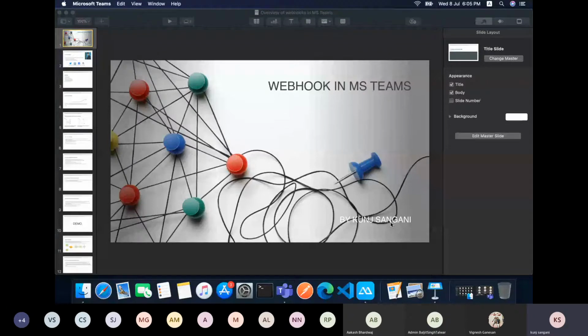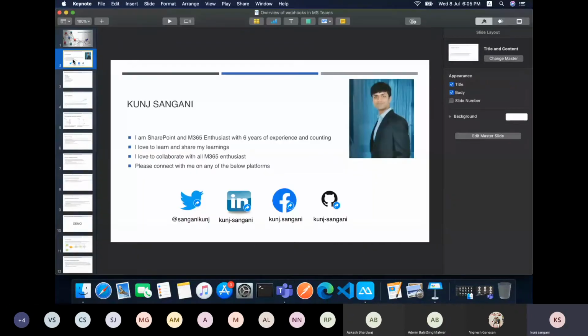Before starting the session, let me introduce myself. My name is Kunj. I have 6+ years of experience with Microsoft technologies, especially with SharePoint and Microsoft 365. Currently, I'm associated with Cognizant. I would like to contribute and share my knowledge. I contribute to the PnP community and I even write blogs and articles in C# Corner.